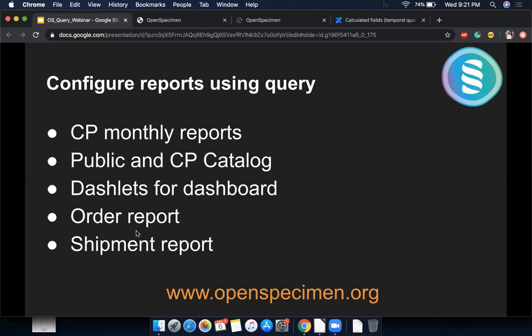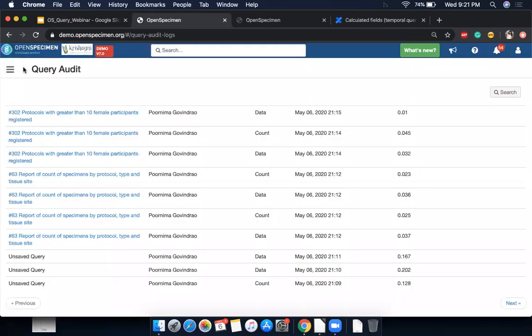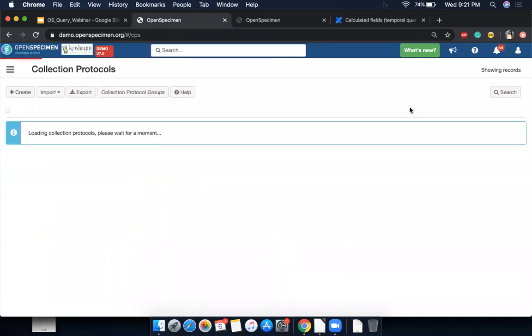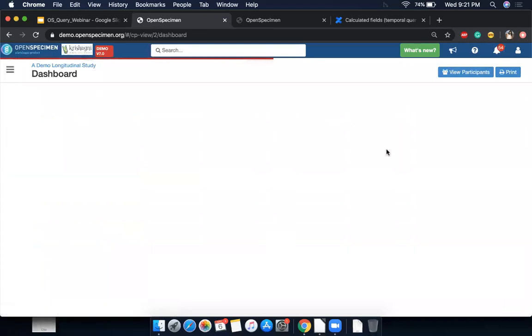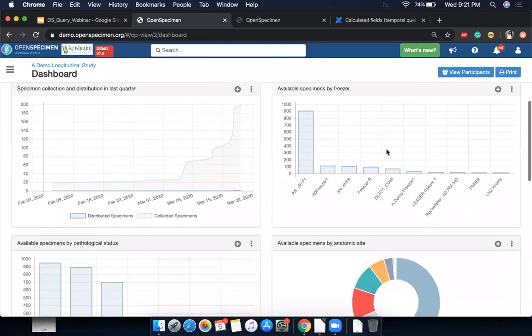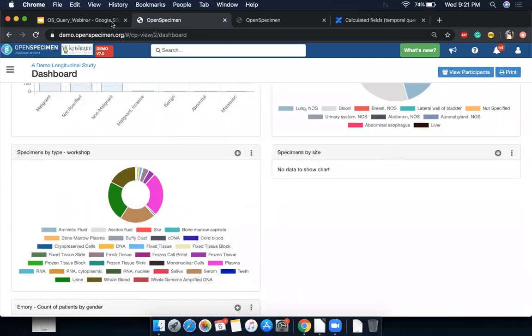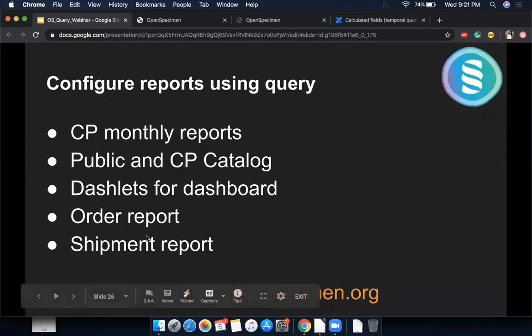Using this query module, not only can you see the results and export them, but it is used in many other features of OpenSpecimen. You can create monthly protocol reports that are sent by email. You can create catalogs and dashboards. We'll cover all these in more detail in another session, but just to show you how it looks, you can create pretty graphs for your protocol view or even the system view, where researchers can get a feel for a summary of the data that you have. These kinds of graphs you can build using the reporting tool. So that's the dashboards here.